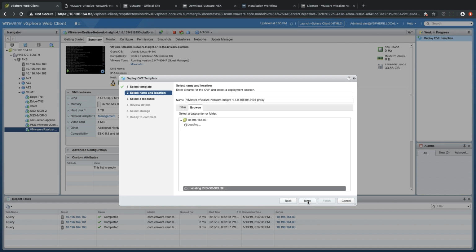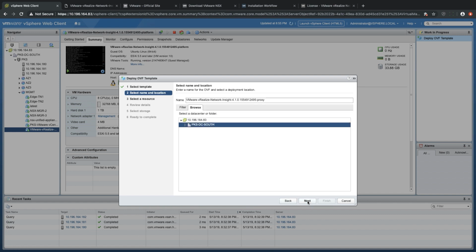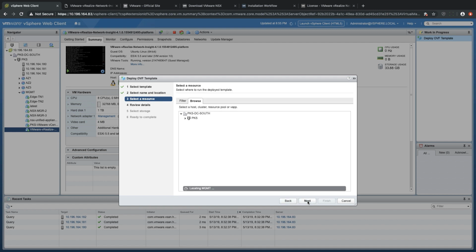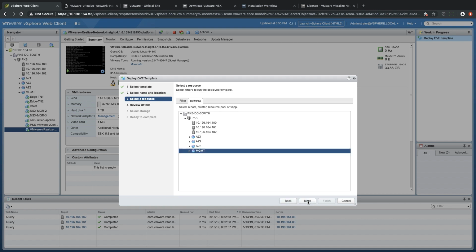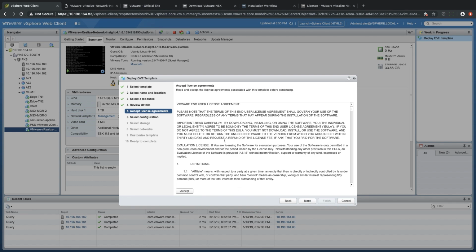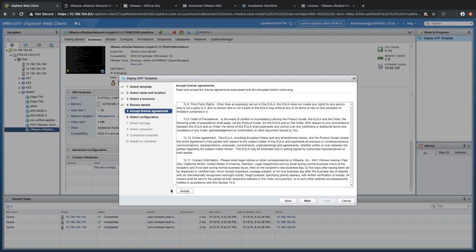We'll then click Next. We'll verify our data center folder. We will select our resource. Again, I'm using my management resource pool. We will then review the details of the installation, followed by reviewing the license agreement and accepting the license agreement.